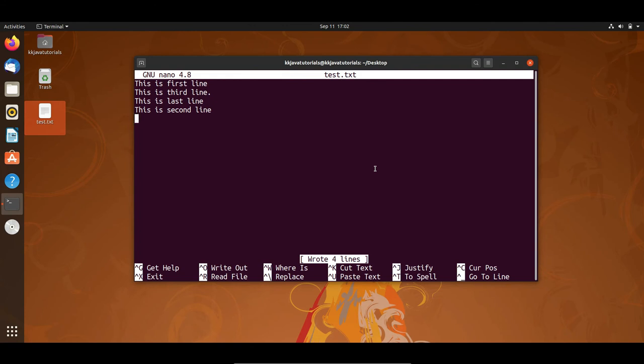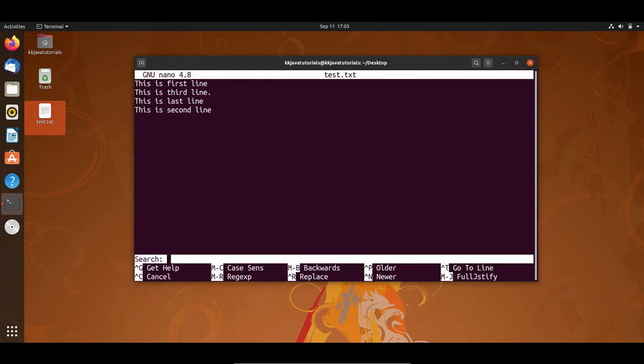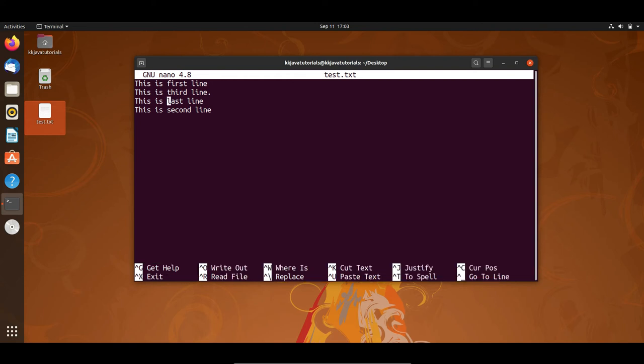Apart from that, nano also provides search. Let's say your nano file has a lot of content, millions of lines, and you want to search for something. Then to search for any word you have to press Ctrl W. Let's say my cursor is pointing over here, I am pressing Ctrl W. It is asking me what I want to search. Let's say I would like to search for last, and pressing enter, it is just blinking: last is here. If you have multiple occurrences, this will show you the first occurrence.